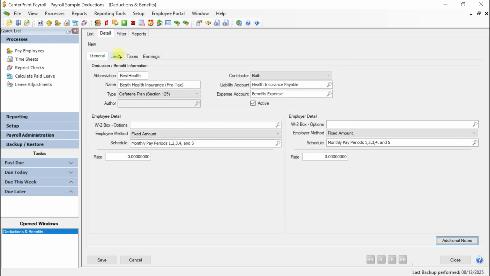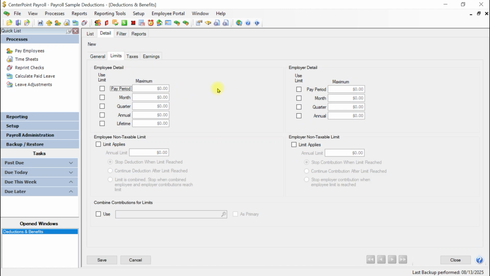From here, I'm going to go to the Limits tab. Some deductions and benefits may have different kinds of limits. We have the ability to set per pay period, monthly, quarterly, and annual and lifetime limits for certain deductions. For example, if I had a uniform deduction, I might have a lifetime limit on it. And as soon as they reached that limit, it would stop taking that deduction, or it can stop taking that deduction. So I have limits for deductions and I have limits for benefits.